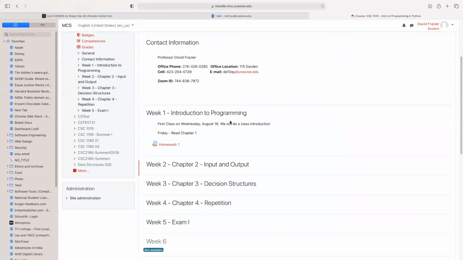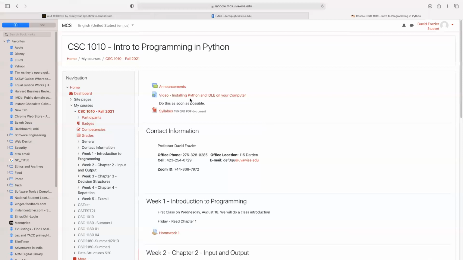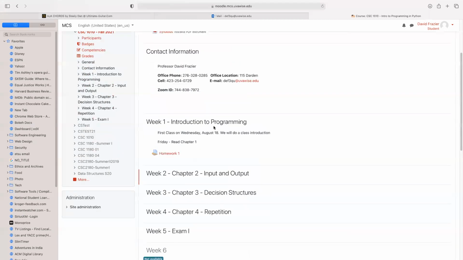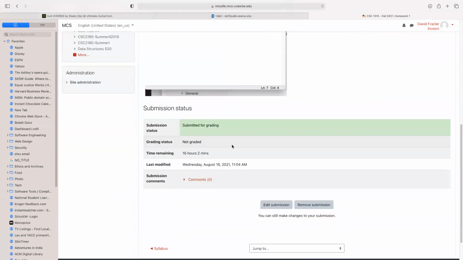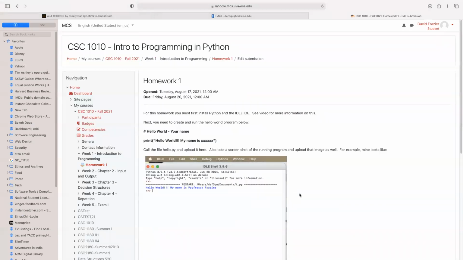Okay, so I'm going to go down. And somebody else had asked, while we're at it, where the installation video is that I talked about. I didn't have the word video there, which I should have, but it's always this first link up at the top. Now we're going to go down past this to Homework 1. I'm going to click on that. I'm going to go down, and for you, you'll say Submit at the bottom, but I have to do an Edit Submission. It wouldn't let me remove it.